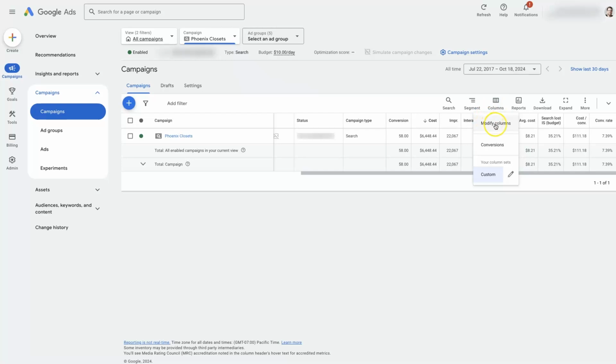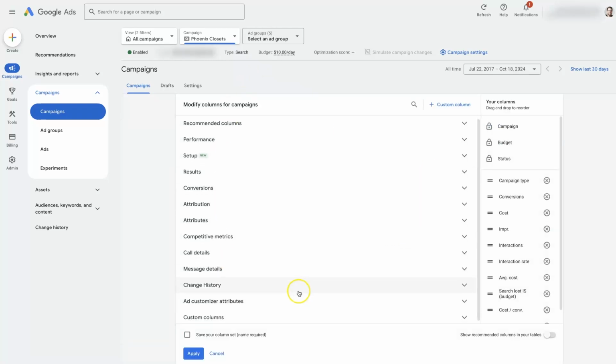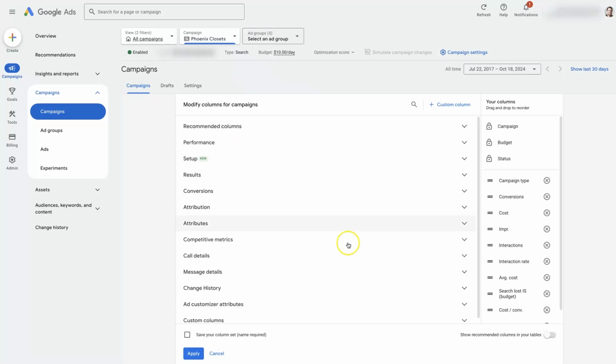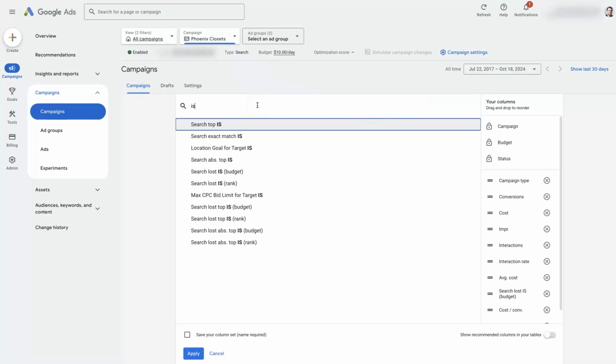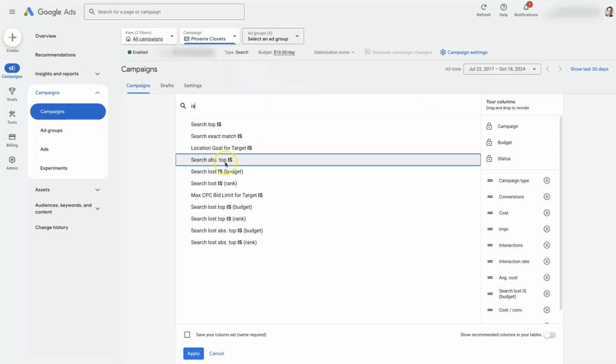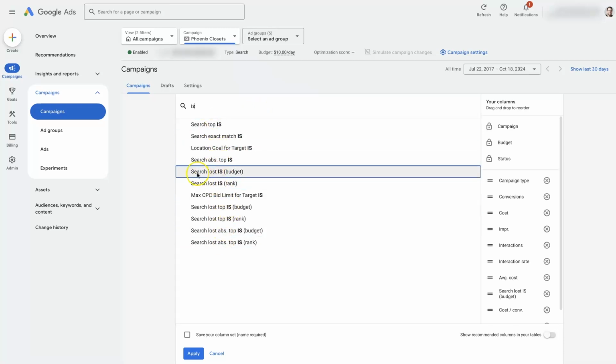Then we click on modify columns. That's going to give us this drop down where we can search through a bunch of different options. I like to just use this search feature and put in IS, which is going to give us impression share metrics. There's actually quite a few impression share metrics, as you can see here. But for the purpose of this video, we're just going to look at search lost impression share from budget.